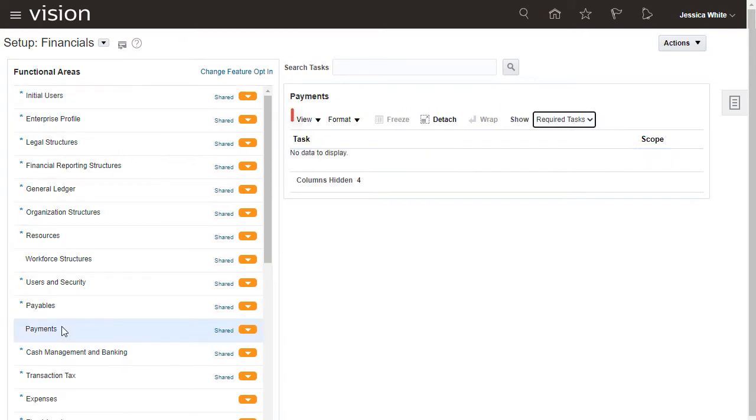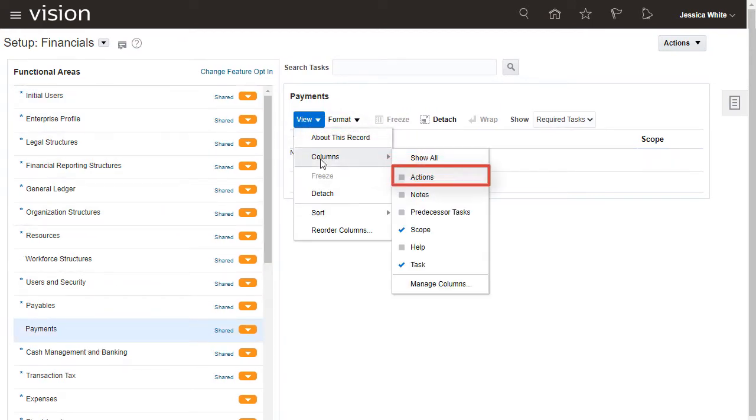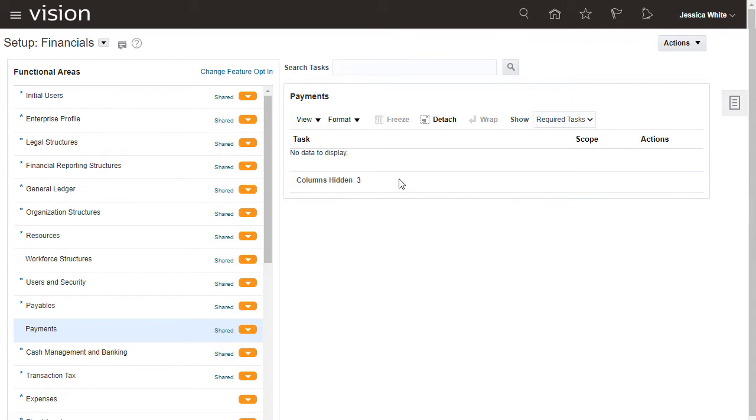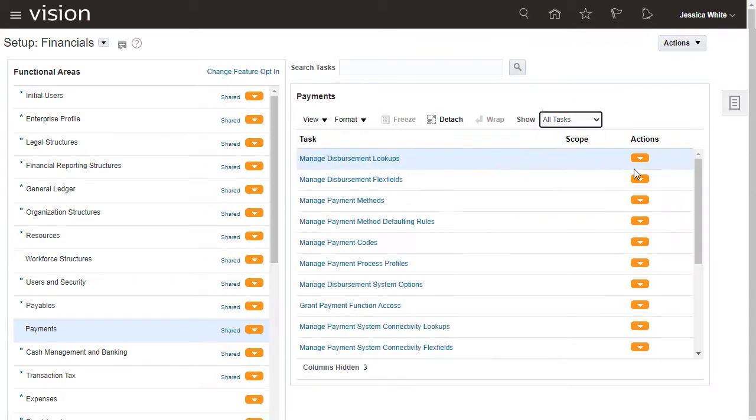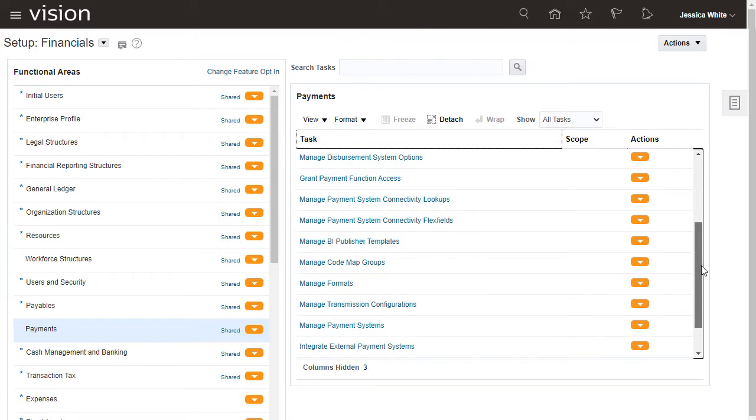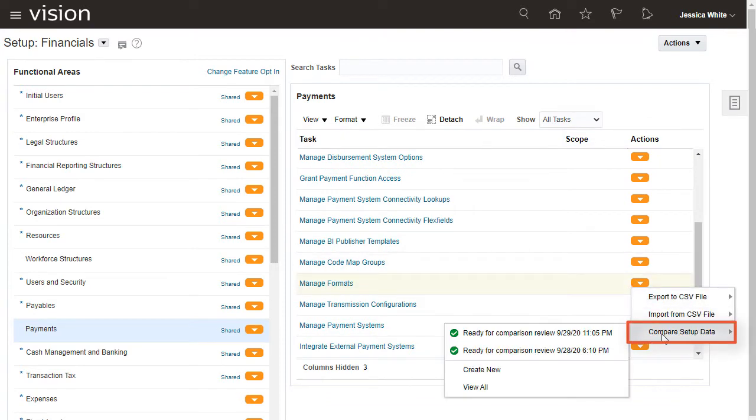I'll make sure that the actions for my tasks are visible. If you don't see the task that you want to compare data for, show All Tasks. In this case, we'll choose Manage Formats. These actions are available if comparison is supported for a task. I'll create a new Compare Setup Data process.